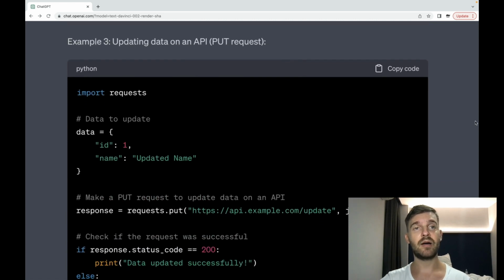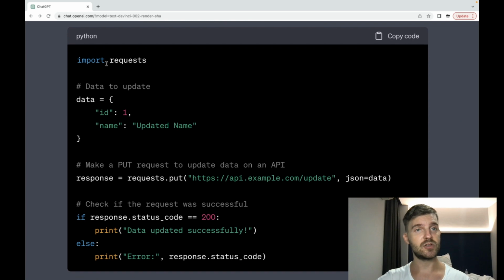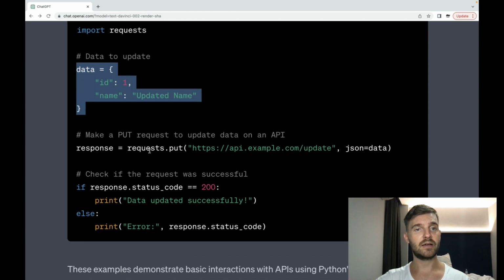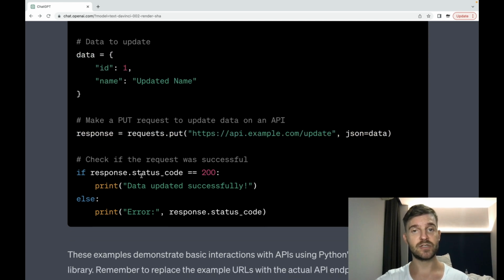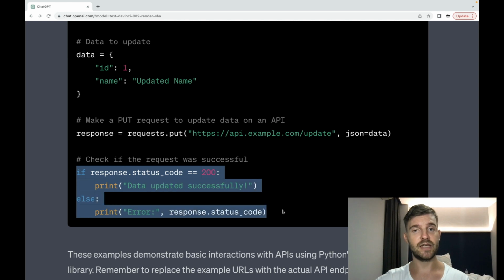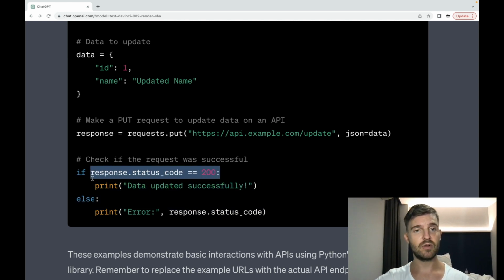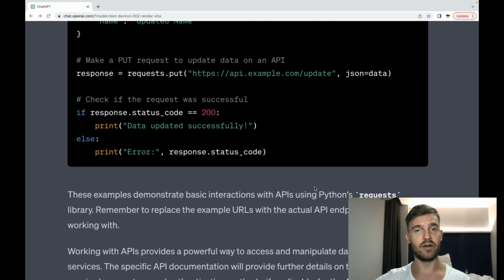Okay. Example number 3, updating data on the API, PUT request. So we import requests, then data to update, there is a data. Then we make a PUT request to update data on an API by this code. Then we check if the request was successful. So by if-else statement, we can check it. If it's true, then we print data updated successfully. If it's false, then we print error and the name of the error, the response.status_code.